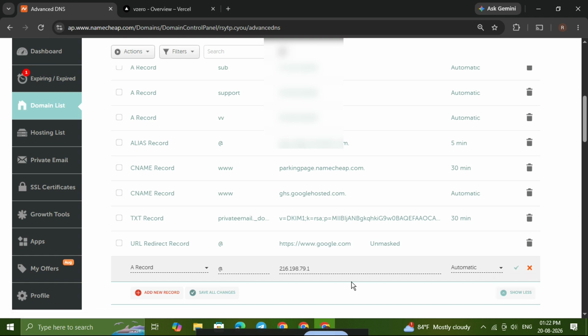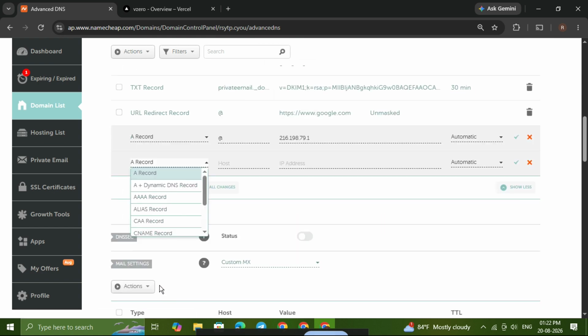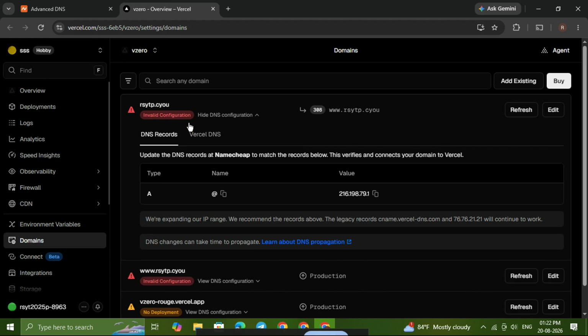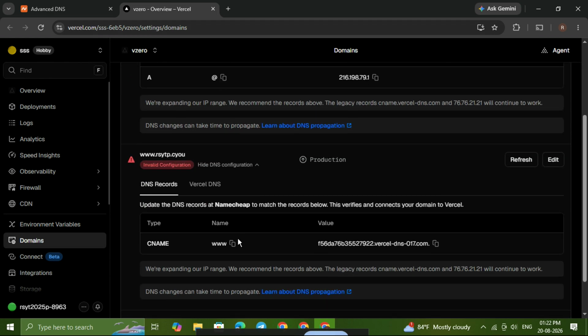So stay in Namecheap and click Add New Record again. This time, choose CNAME Record. Set the host to www. Then go back to Vercel and copy the CNAME value it provides. Paste that into the value or target field in Namecheap. After that, click the green check mark again to save the record.